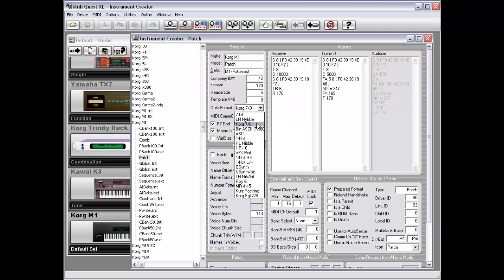Korg 7/8, which is what we have selected here, that's a format that a lot of Korg instruments use, where you work in 7-byte groups. The high bits from the first 7 bytes are packed together in the first byte, and then the 7 bytes are stored. Check the manual for this one. They're all explained.